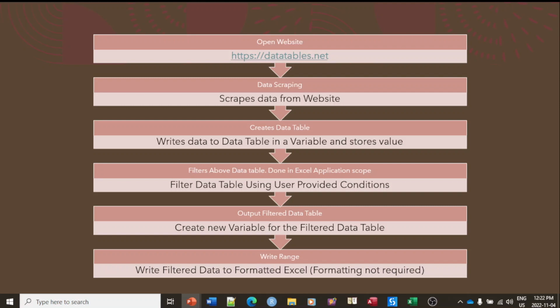So I will quickly show you what I've already done and see how the output looks like, and then I will show how I created the UiPath workflow. Okay, that's it for the workflow that I generated in this slide.